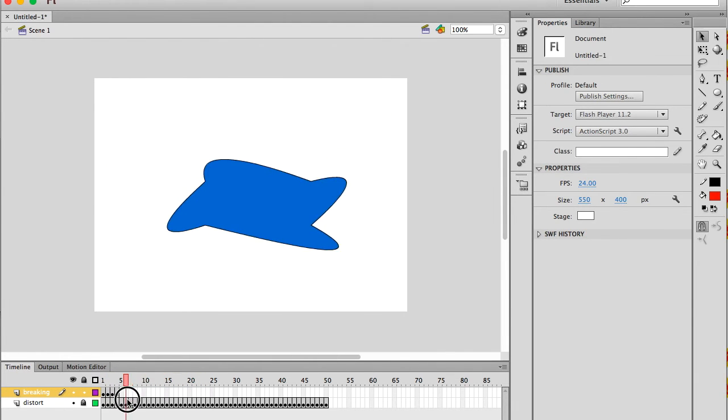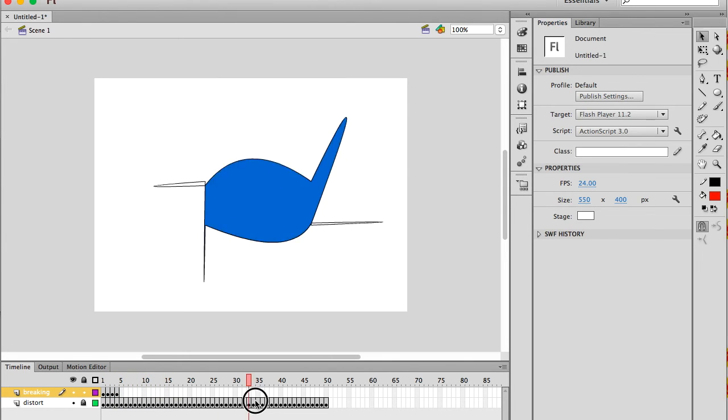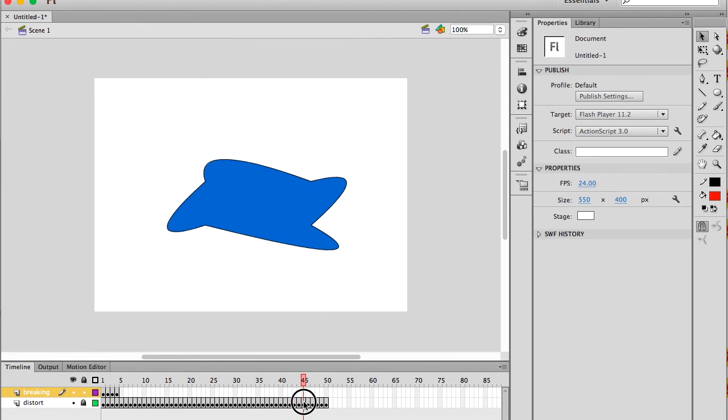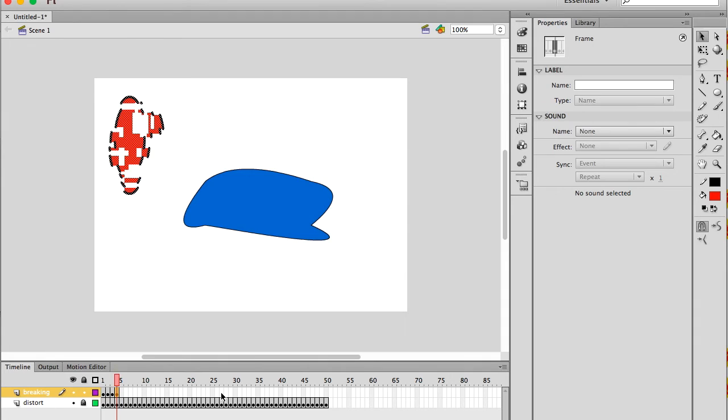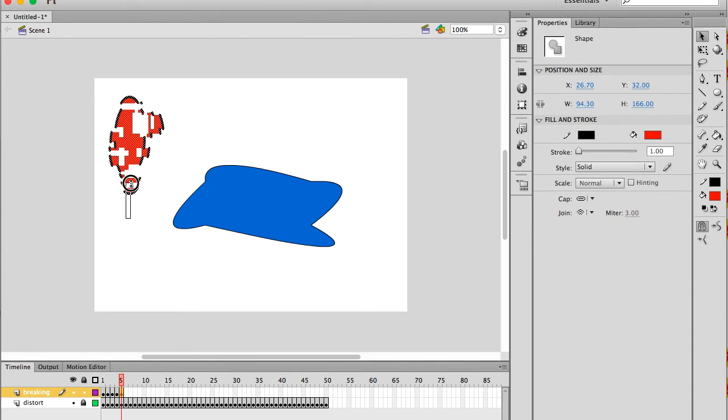So it's always a good idea to make sure that all of your frames are the same length, and that there's content if you want those objects to display. So I'm back to frame 4. F6, something is selected, F6. And we continue the process of breaking this thing up.